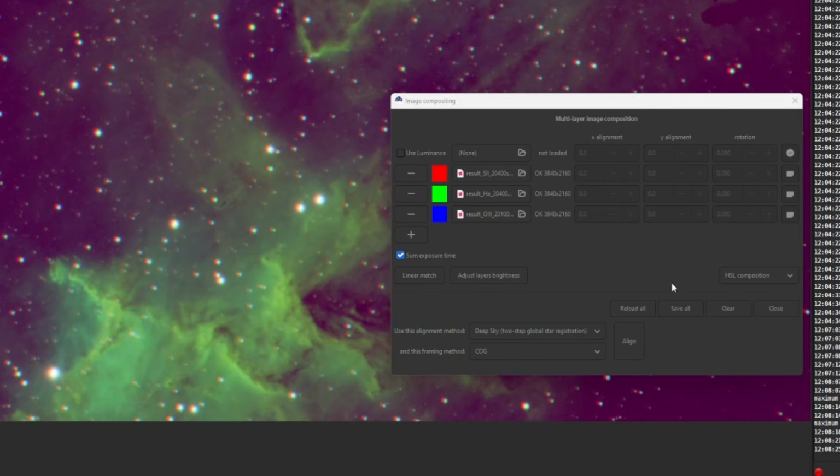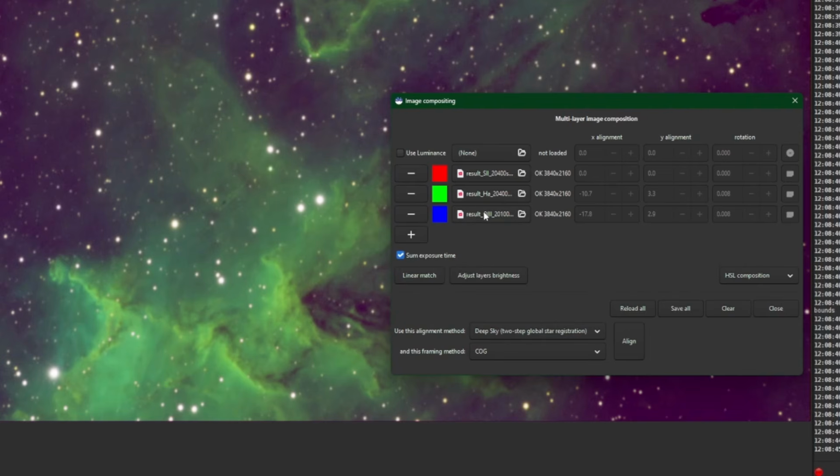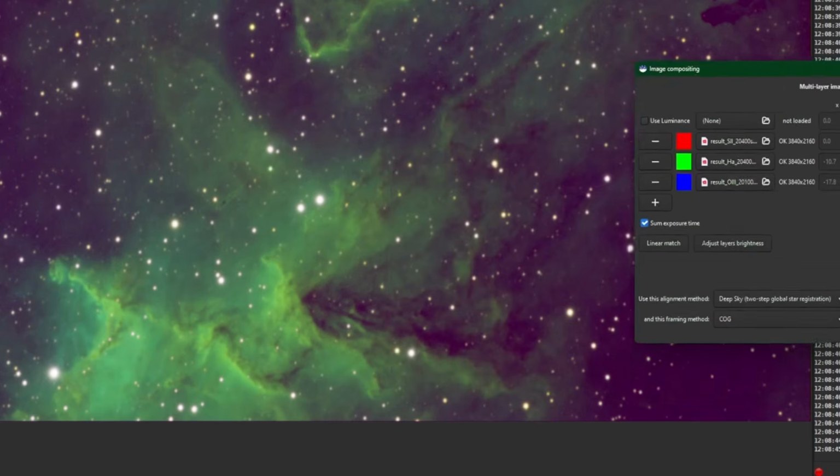So to correct for that, you just come down and hit the align button, and it'll automatically align all 3 images together. We'll also do a linear match here, which matches our green and blue channel with our red channel up top because it's the first one loaded. And then I'll just move this out of the way.